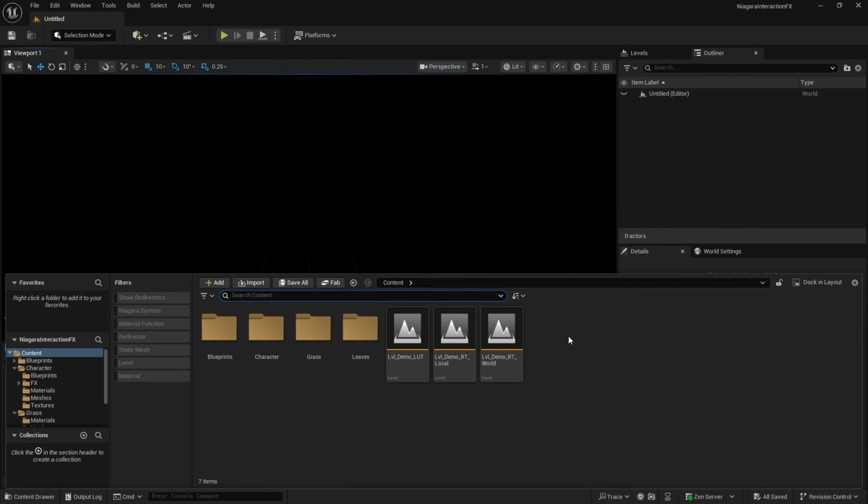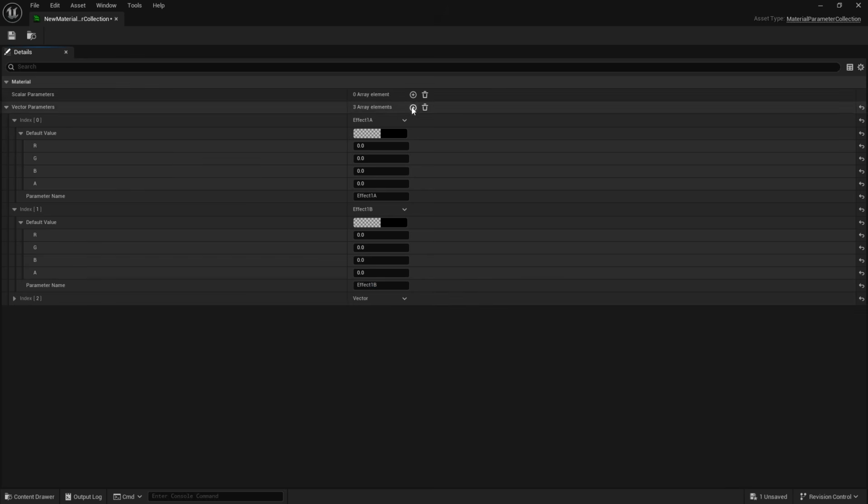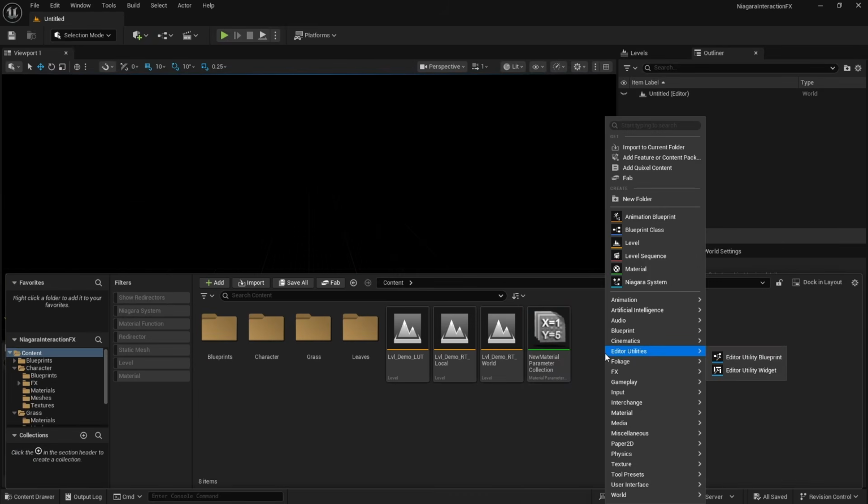Now, the goal is to sample this data, this pool of effects, on the GPU, and I'm going to demonstrate 2 possible ways to do that, though there are certainly more. For example, you could simply use a material parameter collection and store 2 vector4s per effect to list them all, then access each vector individually in a material.